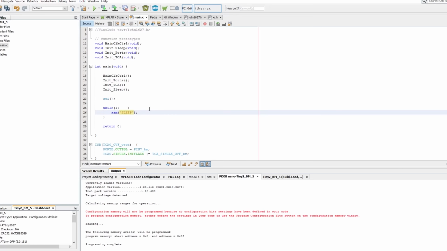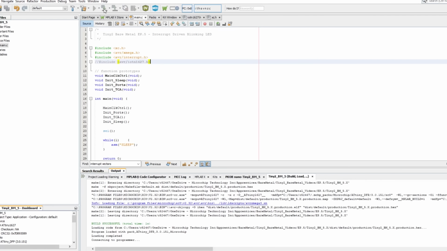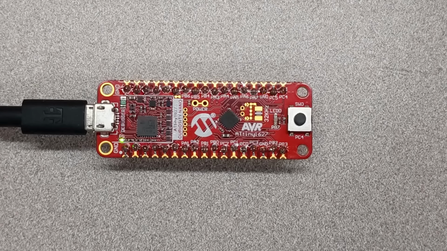And that's it. Don't forget to comment out the header file that we just included to avoid the error: attempt to include more than one avr/ioXXX file. Now program the device and confirm the onboard LED is toggling every 1 second.